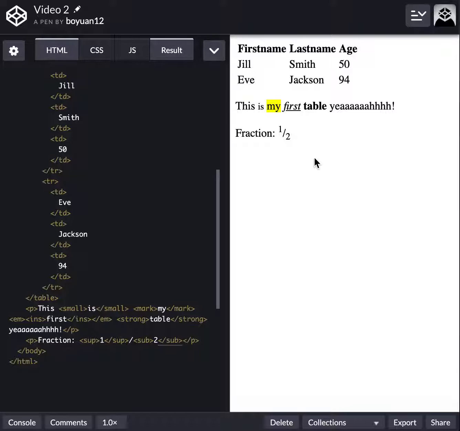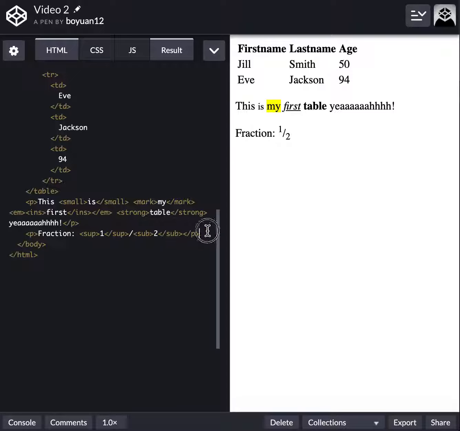Okay, that's how we express it, and I will learn CSS style, which will actually make it into an actual fraction, like 1/2. Okay. Alright, so that's all the text formatting we're going to learn. And it's also a quick challenge for you.